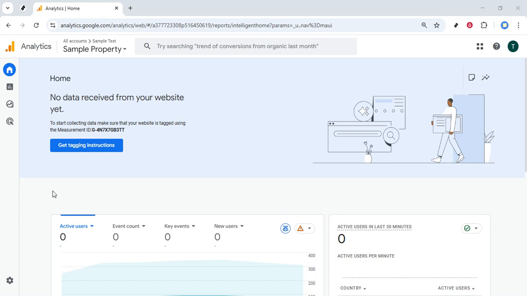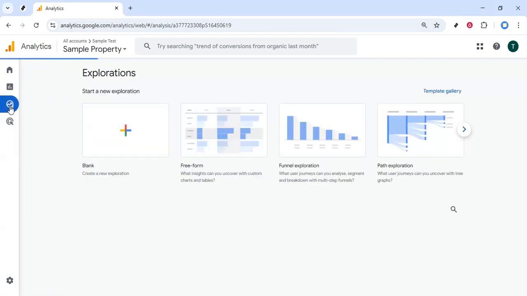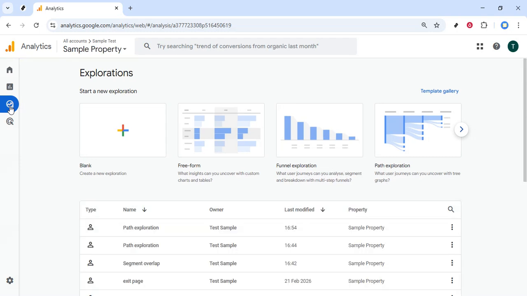First, head to analytics.google.com. Once you're in your GA4 property, you'll land on the familiar interface with your reports on the left. Make sure you're in the correct property and data stream for the site or app you want to analyze, so the insights match the experience you care about.